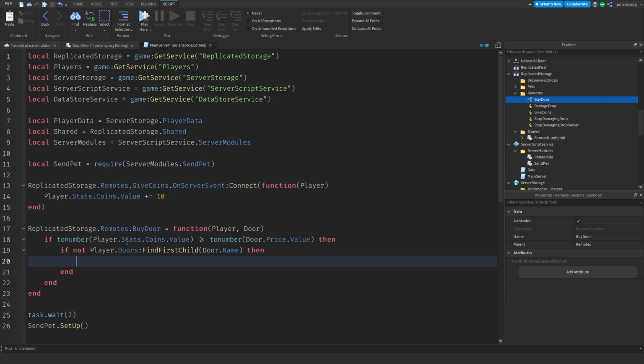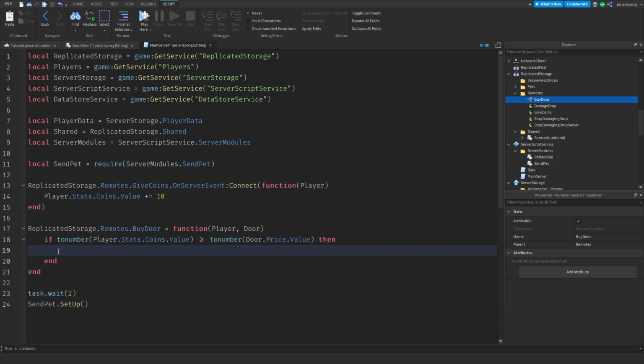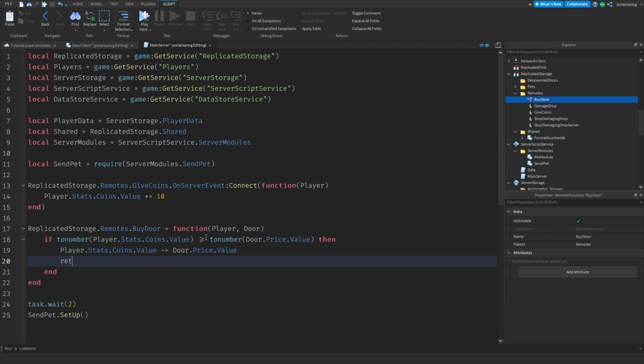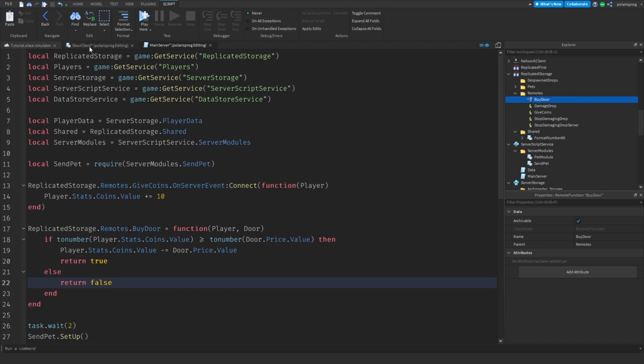which we don't really need this, sorry, since we're not going to be able to purchase it again when we own it. So let's think about this for a minute. We need to subtract an amount of coins from the player's coins. So player.stats.coins.value minus equals door.price.value. And then we can just return true, else we're just going to return false.